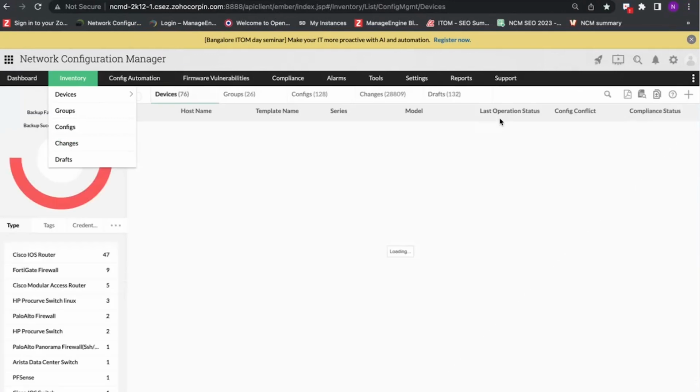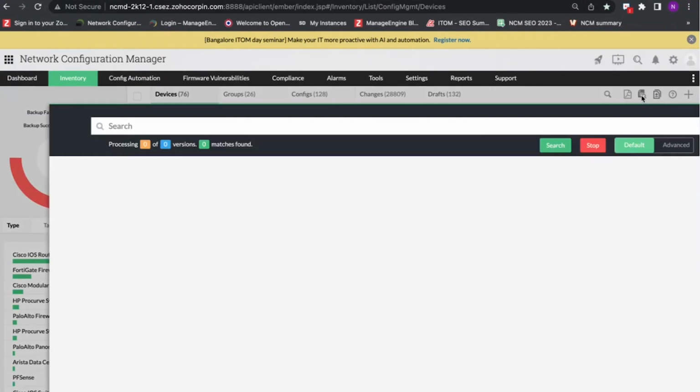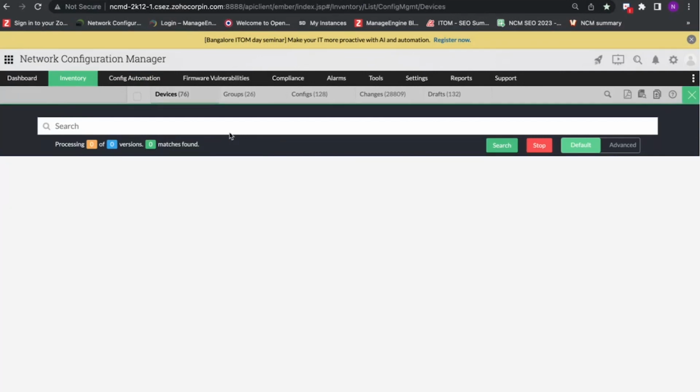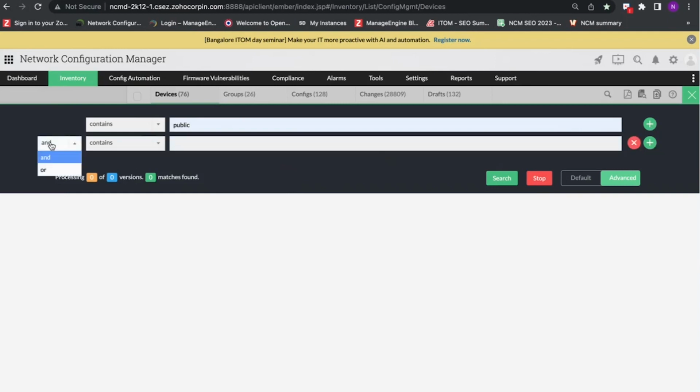Go to inventory. Click on this icon over here, which is a file icon along with a magnifying glass. You can have a default search option, which is basically a simple search, or else you can click on the advanced option, and you can select any one of the conditions provided here, such as contains, not contains, line starts with, and line ends with. So let me give it as line contains public. You can also add any number of lines you want by clicking the plus symbol. And also you can choose the and or option. Let me give it as and click on search.